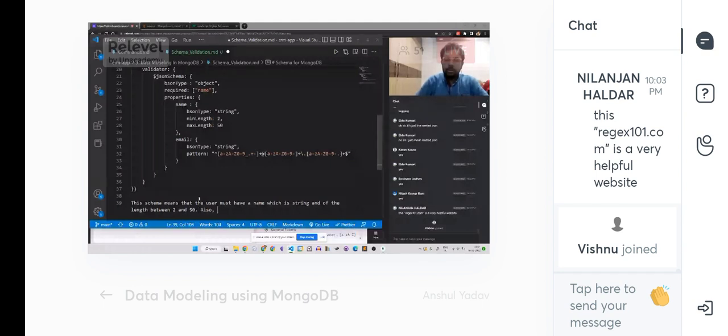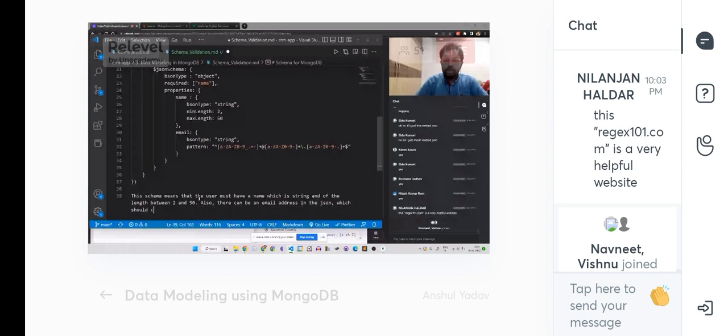Also, there can be an email address in the JSON, which should agree with the regex. Okay, so those are a couple of things.